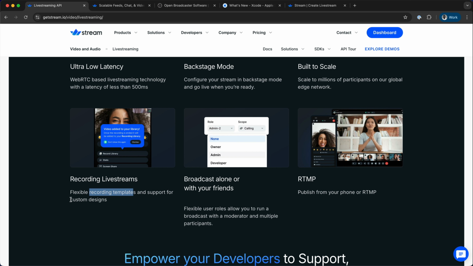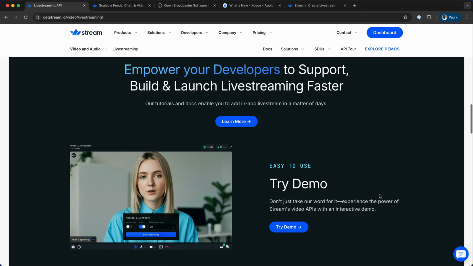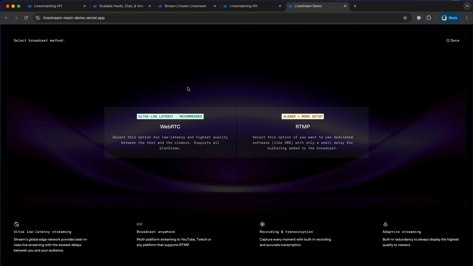You can also implement custom designs. There is support for broadcasting alone or broadcasting with friends. You can publish your live streams to both Android and iOS devices, or you can publish it as RTMP. There are more features, so I encourage you to check the Stream website to learn more. Over here, we also have a demo, so you can visit this webpage and try the demo yourself in the browser.